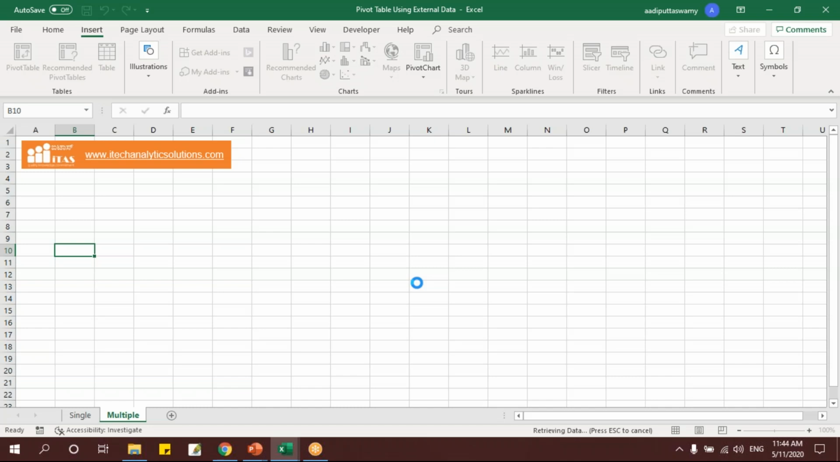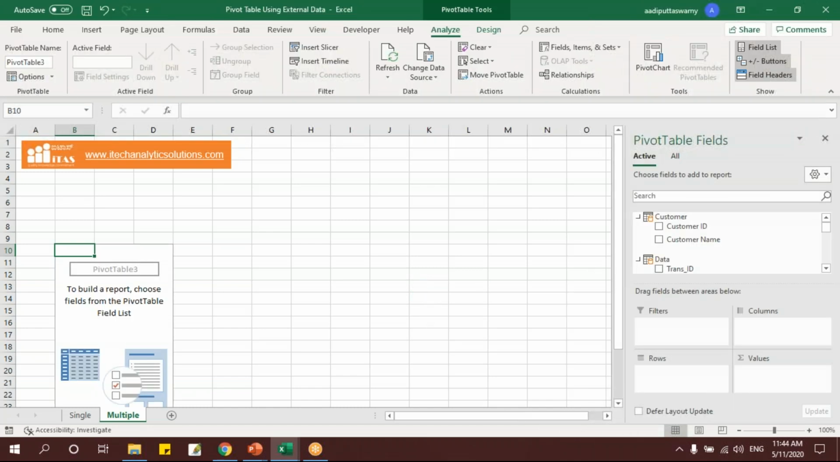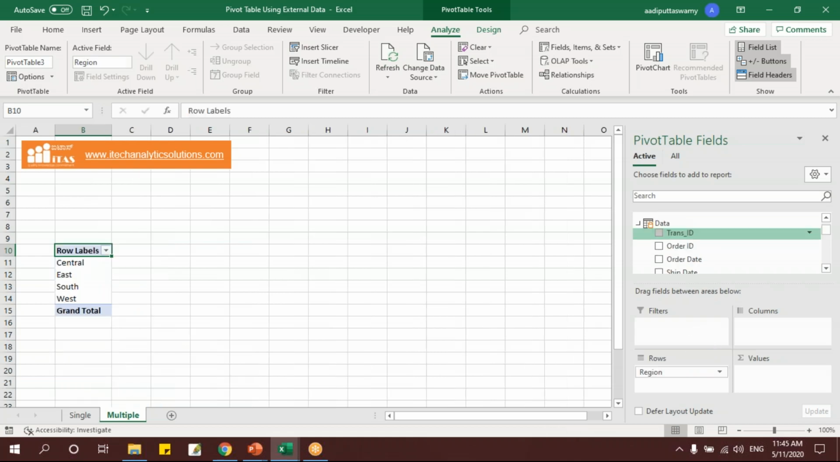Now the connection is done. So all the tables will be connected, and then I'll get a pivot table list like this. And you can see all the tables are available here. The tables which are connected are available here. Now let's see how we can drag the fields and put them here and create the reports. Let's take this location. I'll take this region and drag it in rows. Yes, I'm getting the data.